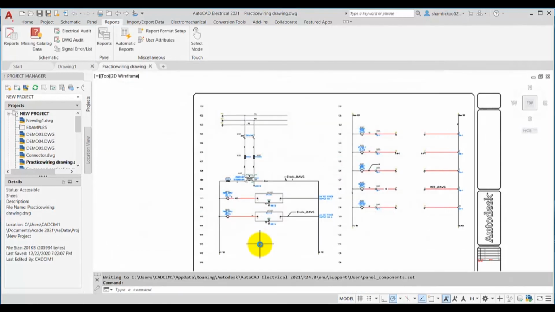In the next video, we will use these format files for generating cumulative report. Even you can use these format files for generating individual schematic and panel component reports.